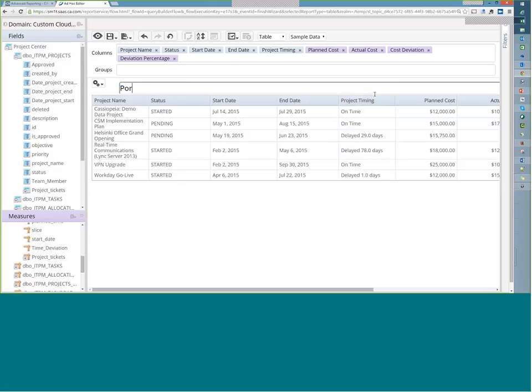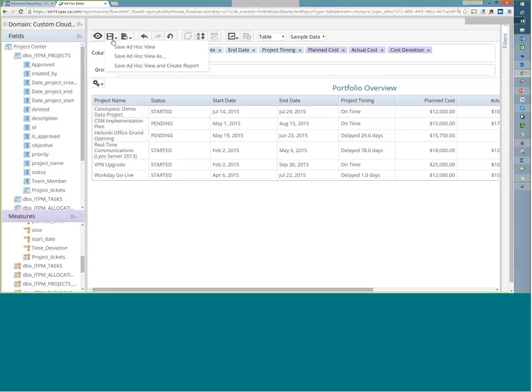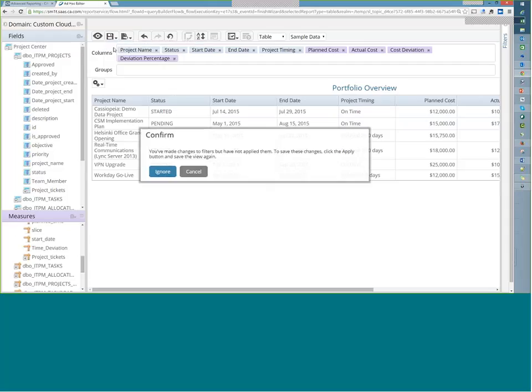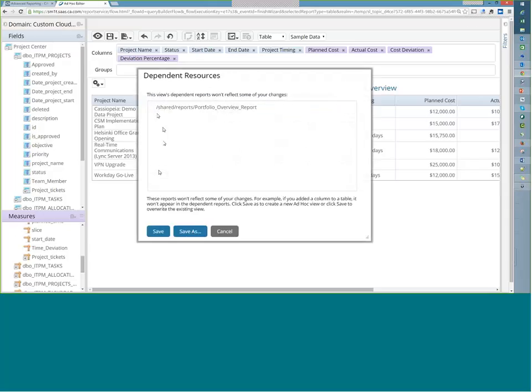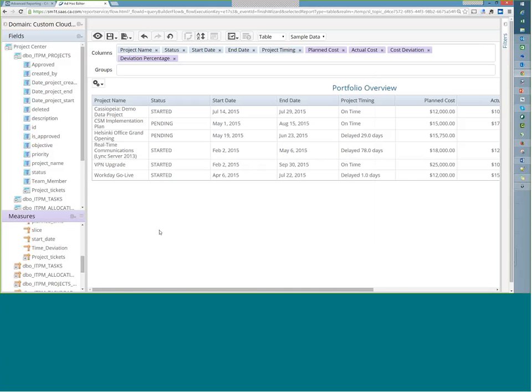I can give it a name, portfolio overview. And now that I have a report and ad hoc view, when I save the ad hoc view, okay, it's just telling me I have made changes on my filters, so ignore that. When I save my ad hoc view, it will tell me this will affect these reports. So when I change the ad hoc view, I don't have to save the report again, because this will update the report for me.